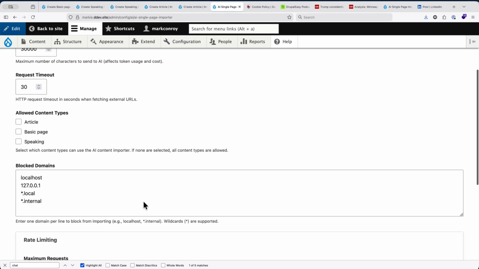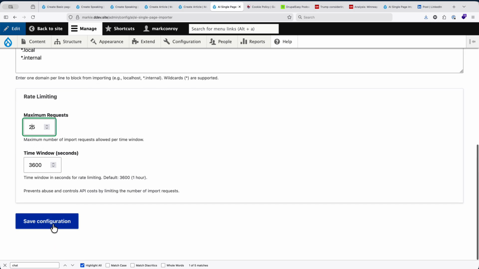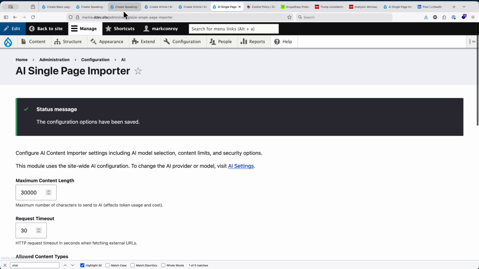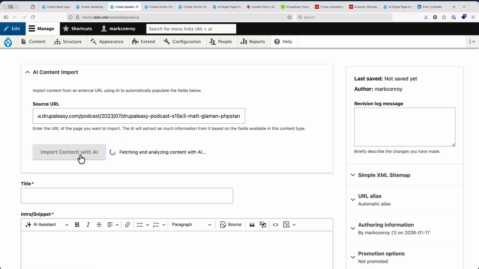By default, we allow 5 requests per hour. So let's just up that to, we'll say, 25 requests per hour, just to get past that. That's kind of a rate limiting thing, so we don't spend an absolute fortune on our AI. And let's refresh this page and import.